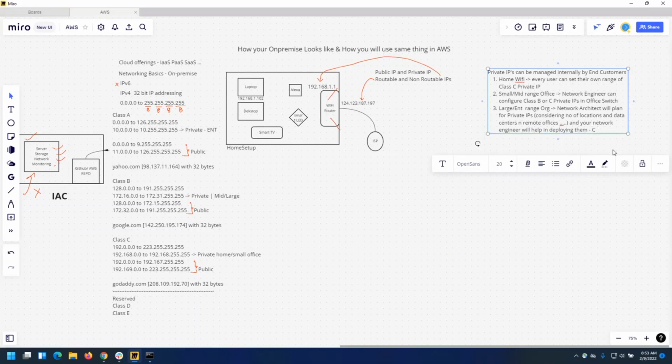Now here we'll use class A or B or C, all the three private ranges. Where exactly will you use them? In your home, small office, or enterprise grade organizations, anywhere.